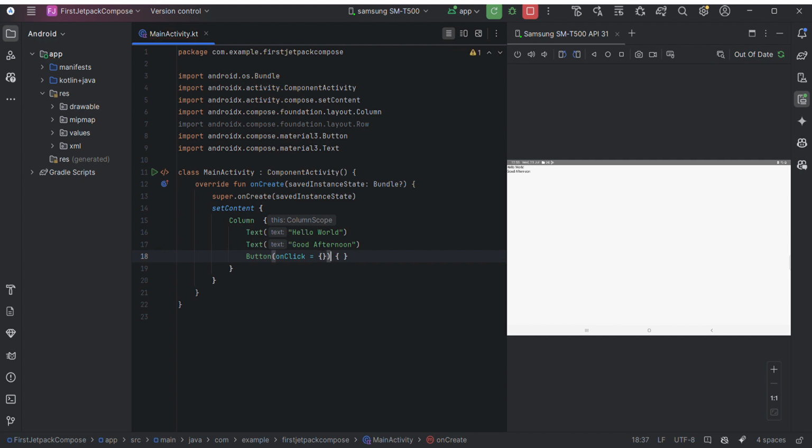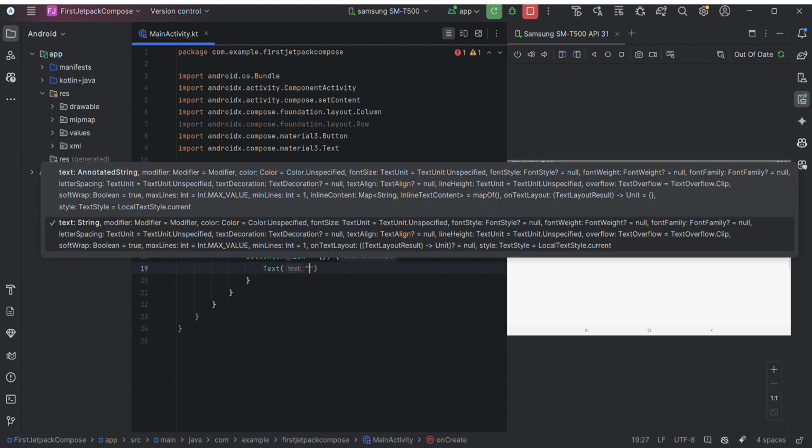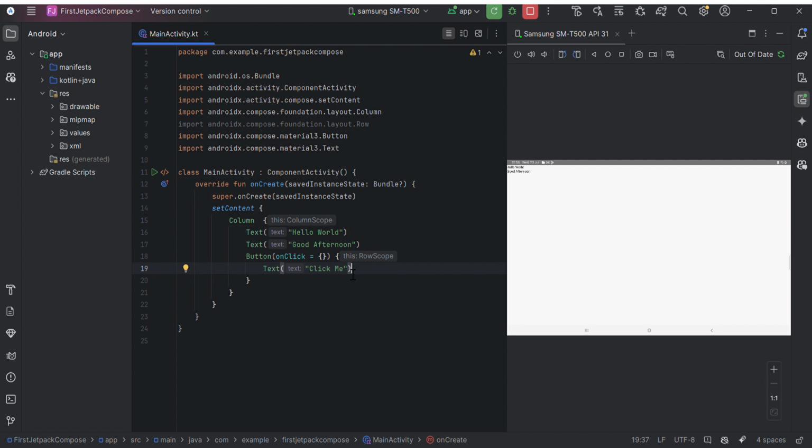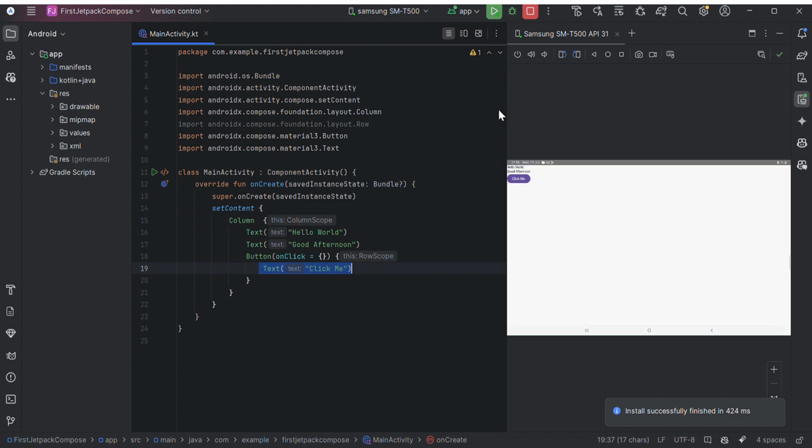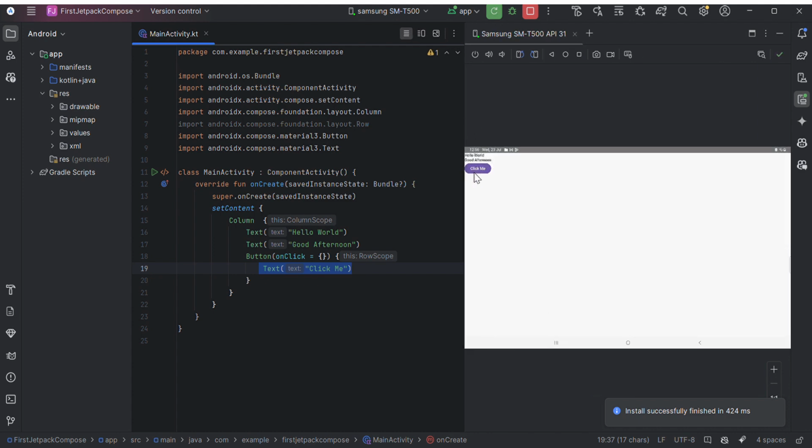Let's leave the onClick blank for now and add one more composable. In this Row scope we can add another composable. I will add a Text composable, so we can display a label on the button. If we want to give some label or formatting on the button, we can provide it here. I will provide one text here, Click me. Let's run the application and see the output. Our application is launched and you can see there are two texts and a Click me button.